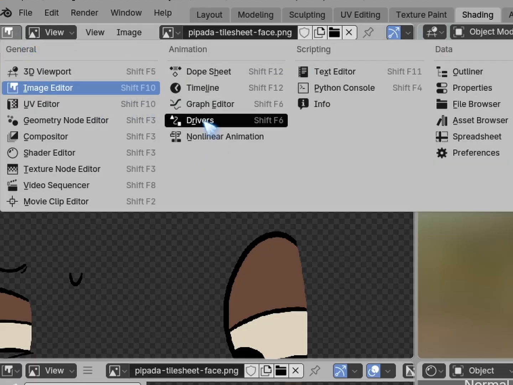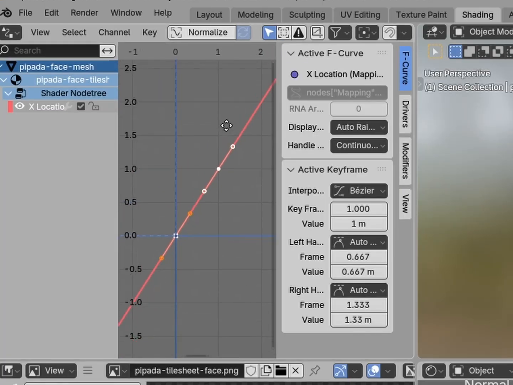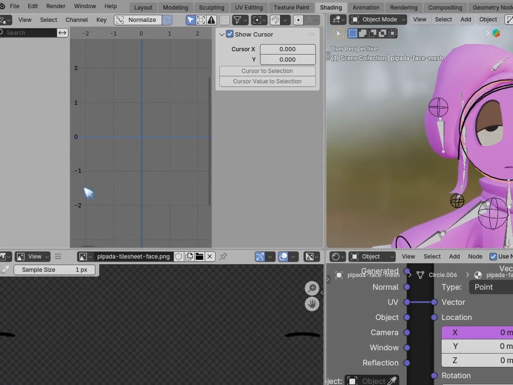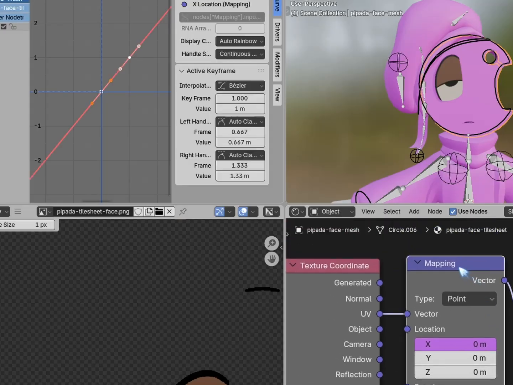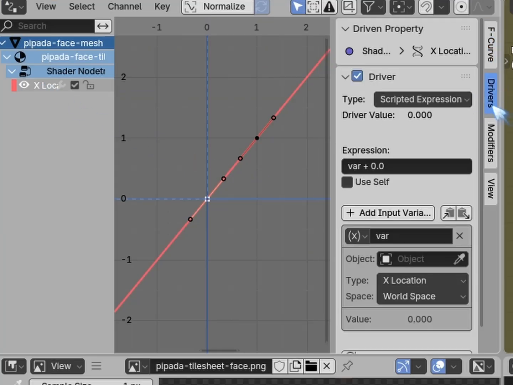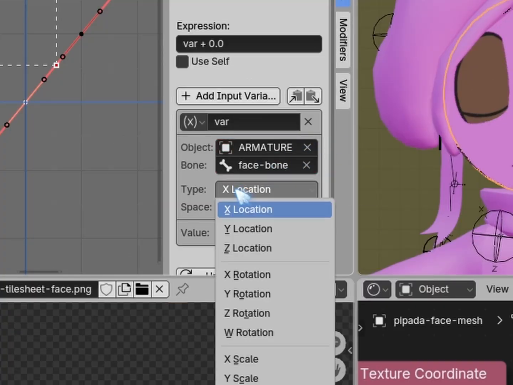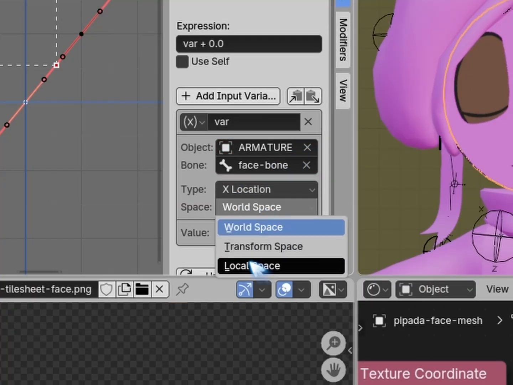Now open the driver editor to view the driver that you just added. This is where you'll see all of your active drivers. If you don't see your driver, then make sure you have the vector mapping node selected in the shader tree. With the X driver selected, we'll adjust some settings in the driver section here. Set the object to your rig, the bone to your face control bone, the variable type to X location, and the space to local space.